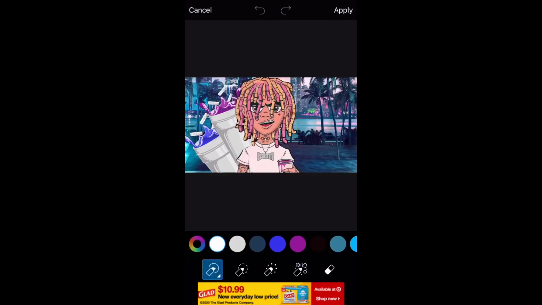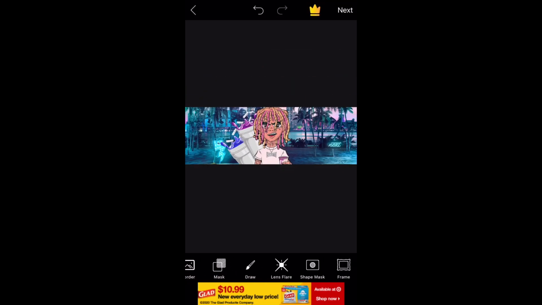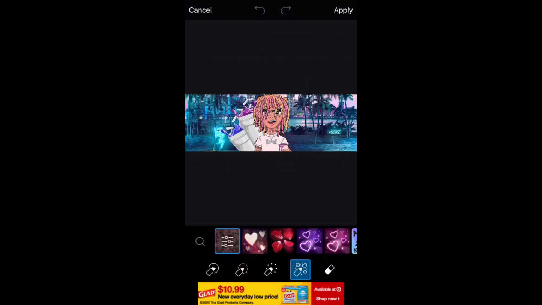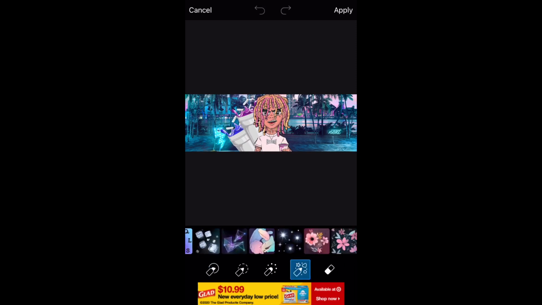Now to do this, you want to go over to brushes and just slide over, and it's going to show you all the different effects. You can pick any effect that you want to use, like if he had an earring or something like that. Just pick anything you want to use, but most of the time I'm using the same one for my headers and all my thumbnails.